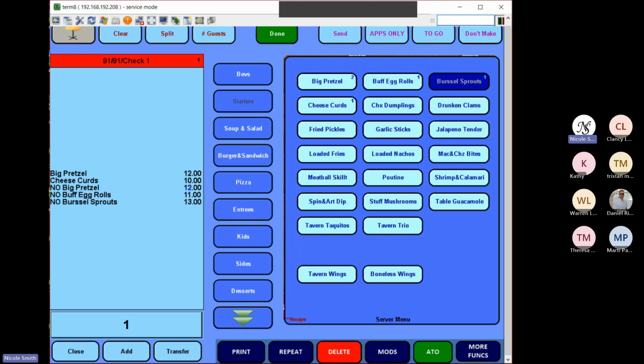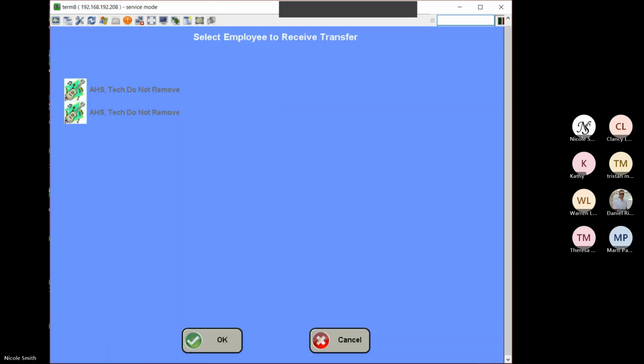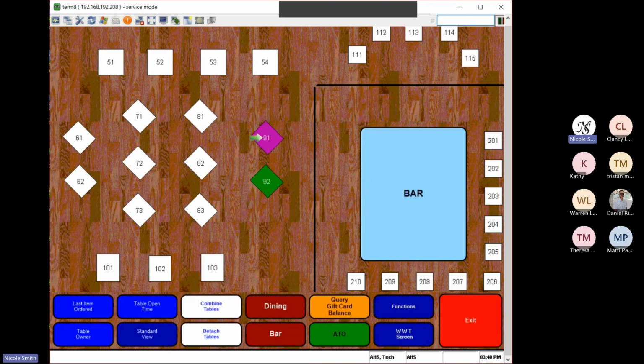When you want to transfer a check, you're going to go to that check that you're currently in. You're going to hit transfer at the bottom left. Choose the employee that you want to transfer it to. Hit OK. And then you're done at that point. So now it's responsible for the next person to log in and accept that transfer. So I'm going to go log in as that other person.